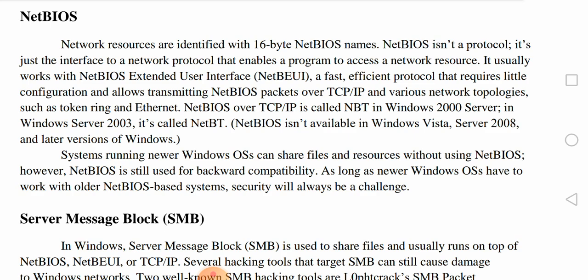So that's all about our NetBIOS. Actually, NetBIOS makes use of ports 137, 138, and 139 for file transfer over TCP and UDP. The main problem with NetBIOS is that it is susceptible to DDoS attacks, that means distributed denial of service attacks. If NetBIOS is accessed over the internet, then it is prone to distributed denial of service attacks.